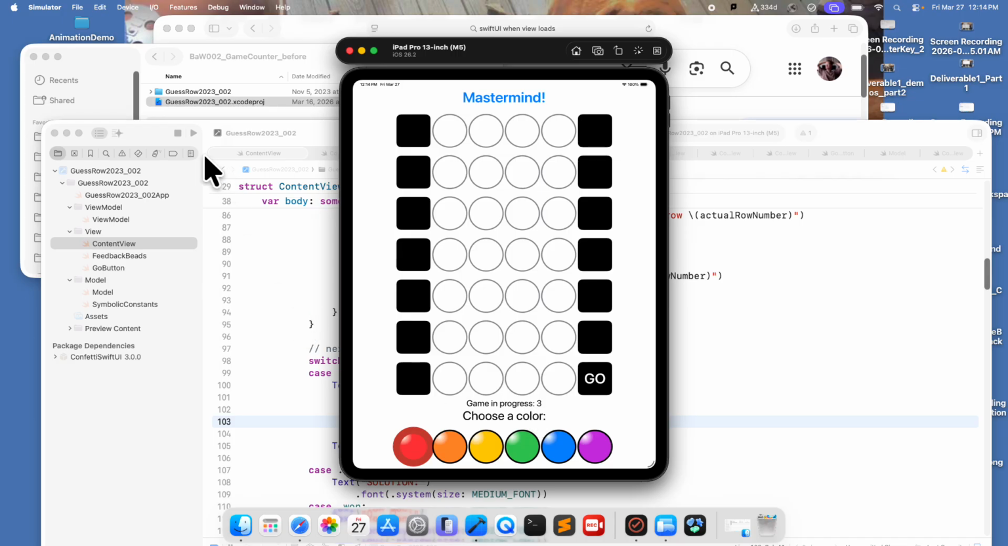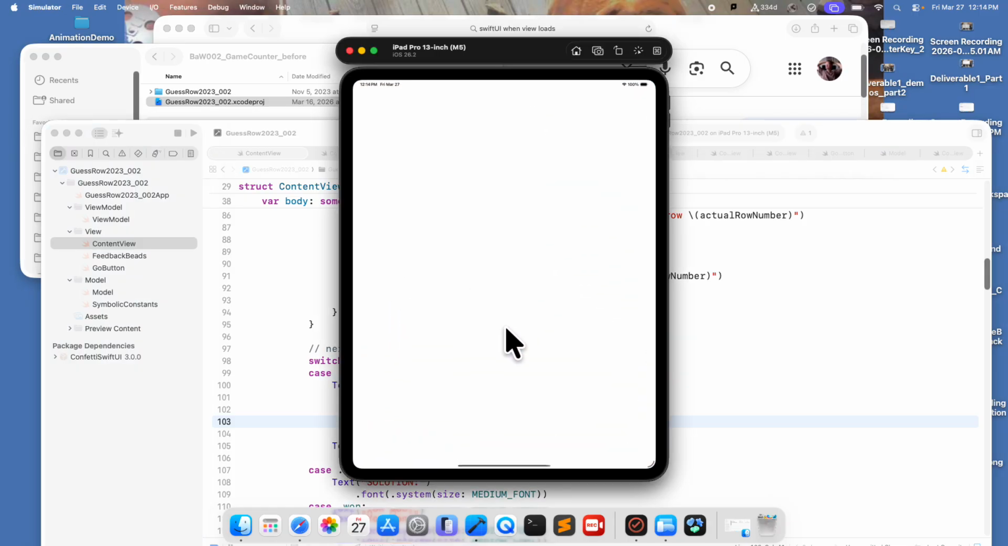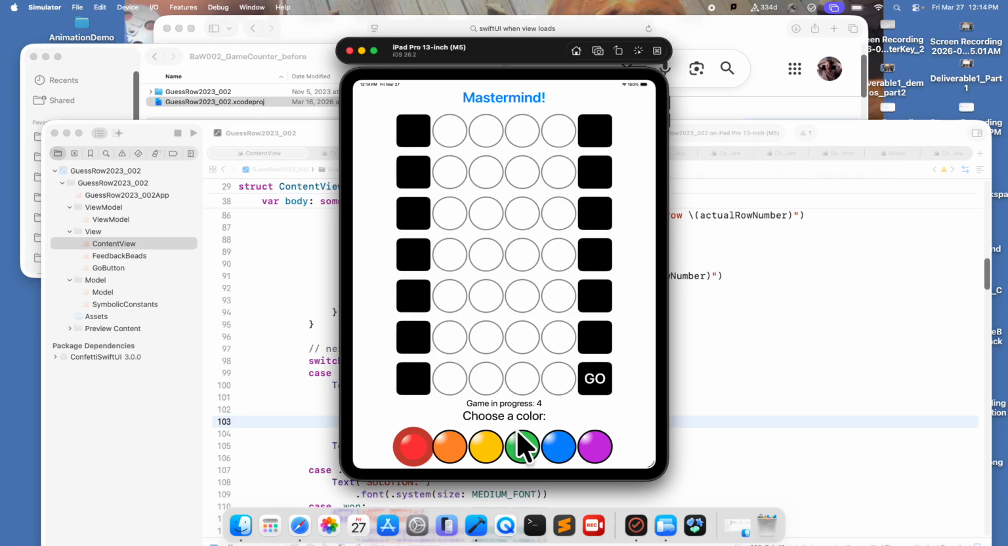Help me remember from one run to the next. Now I'm going to stop the game. Now I'm going to run it. Game in progress 4. So it is keeping up with the game. Now, of course, there's always problems, yes. What happens when you use your... It stays 4. So it is only incrementing the game if you stop the app and then start it again.